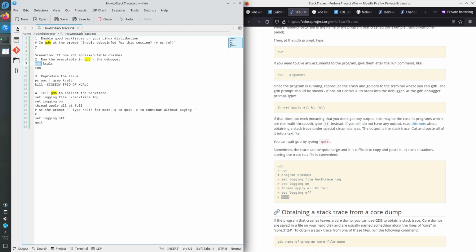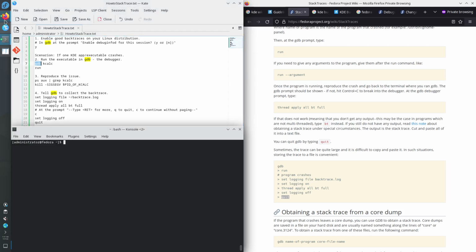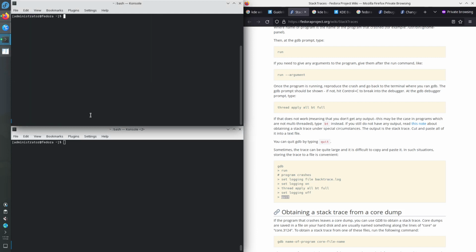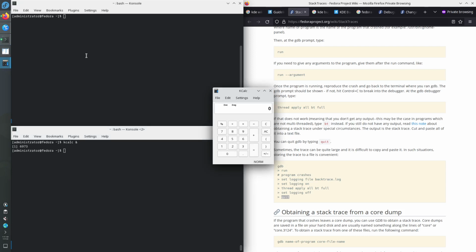Okay, let's see if we can do more, like when we don't know which executable has crashed, or when the executable has command line parameters. So I'm going to start 2 terminals, and I'm going to start kcalc from the command line, just as an example application, could have been anything else. Then I'm going to crash it using the same procedure.